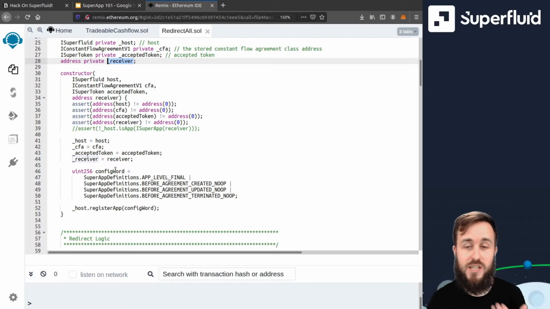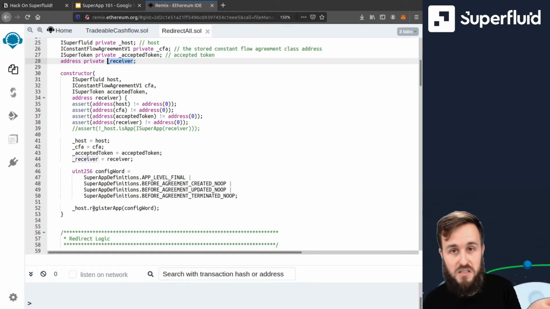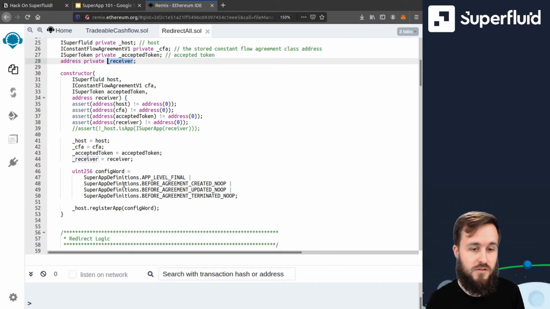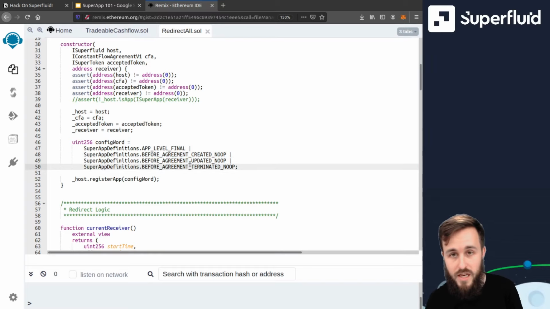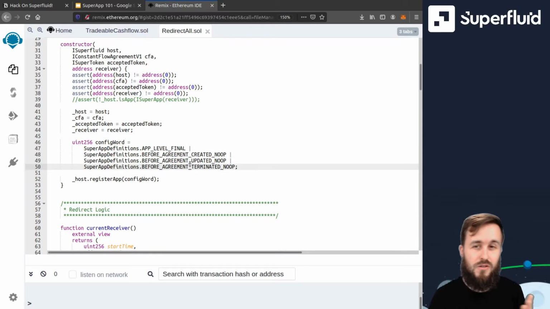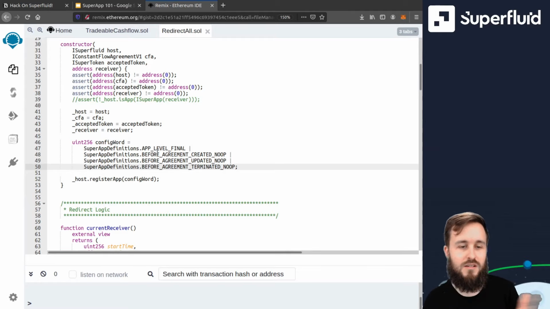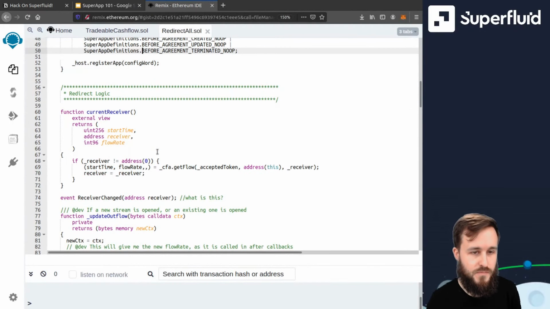So once we generate that config word, we just call the register app function on the host. It's pretty straightforward, and you can start to see what's listed here: before agreement created, before agreement updated, before agreement terminated. So we have when things are changing, that's going to decide when the host calls our contract.